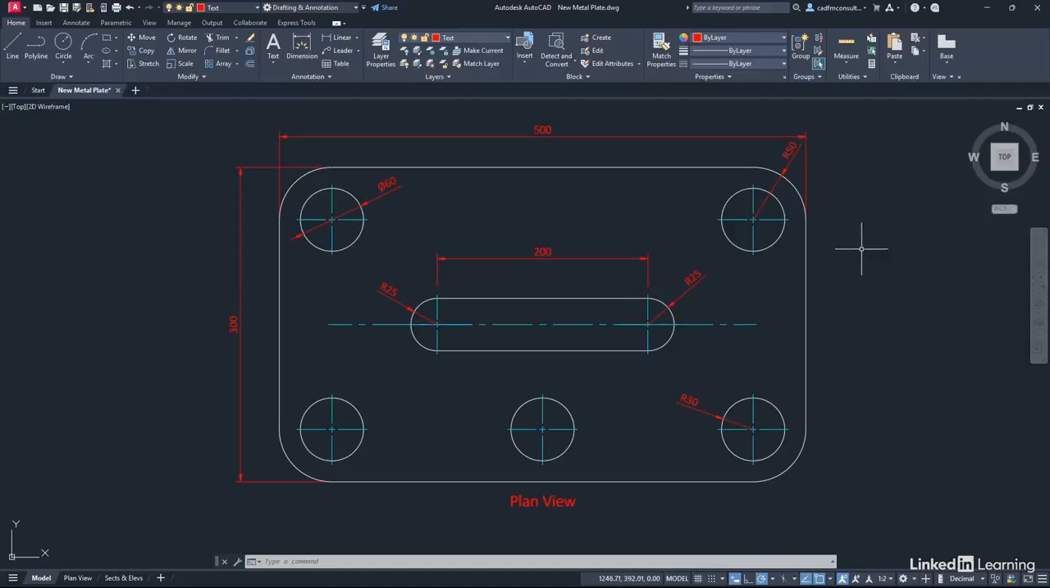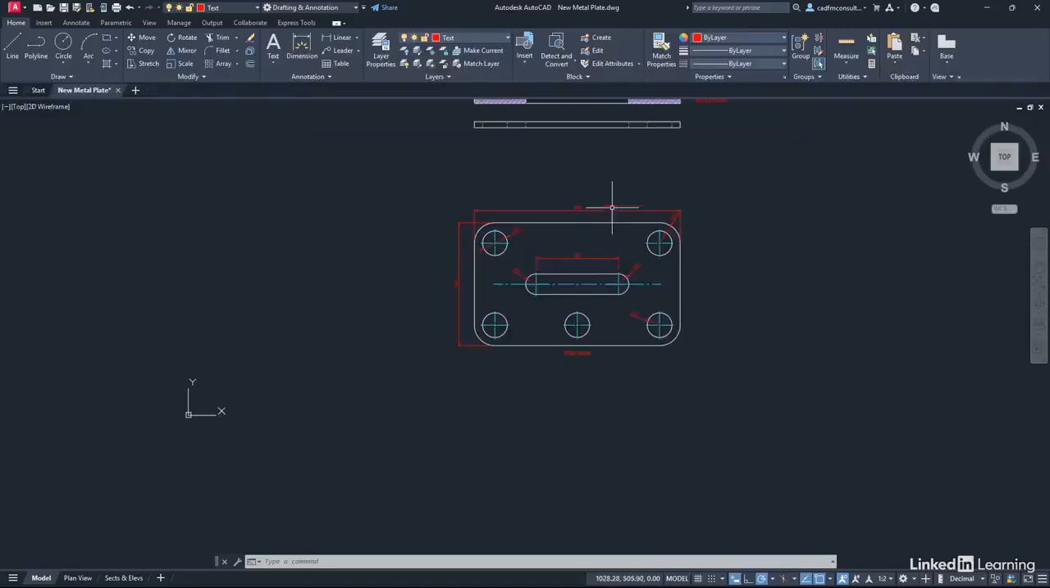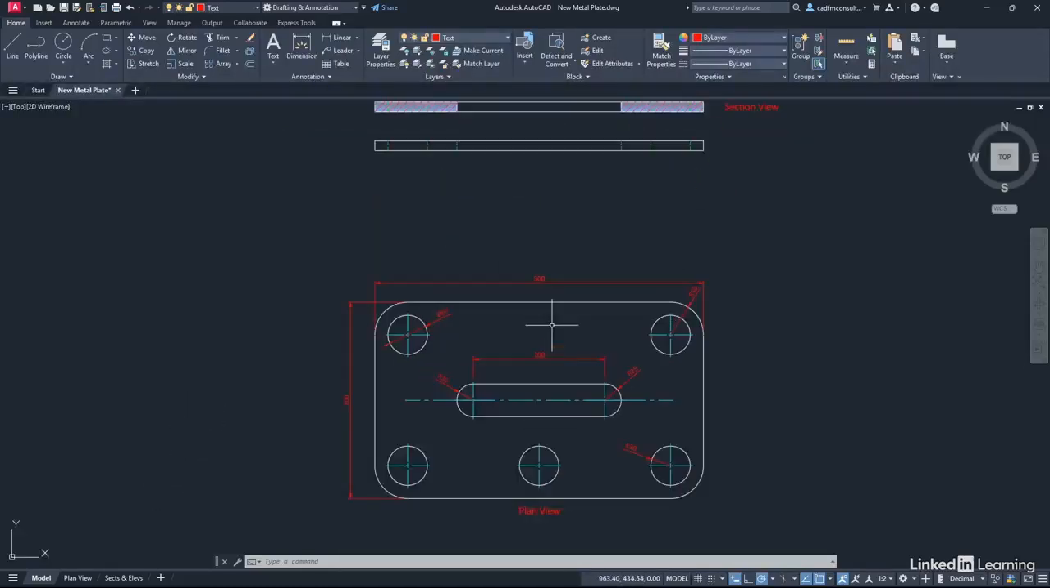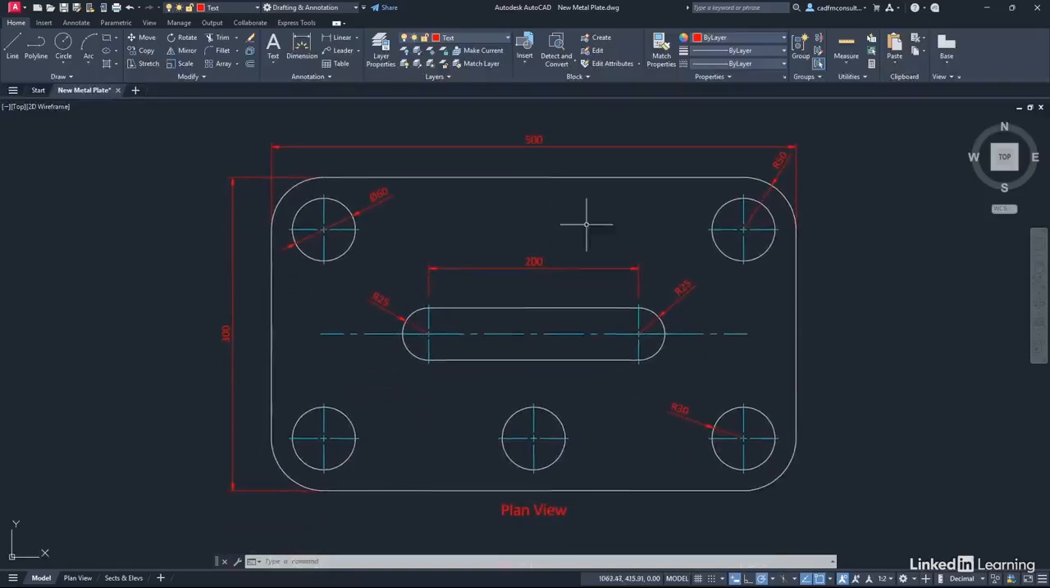And when you open it up, it should open up in the model tab, looking at the plan view of the drawing. Now, if you zoom out a bit, you'll also see that there's a section view and a side view there as well. But we just want to look at the plan view for the moment. So zoom and pan to get the plan view there looking as it should.